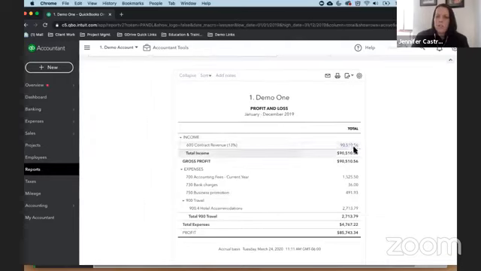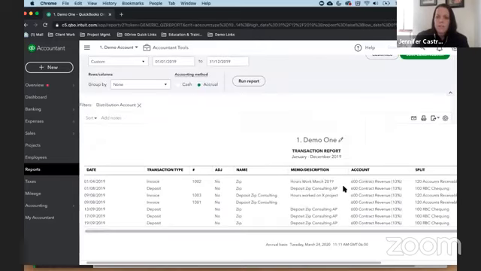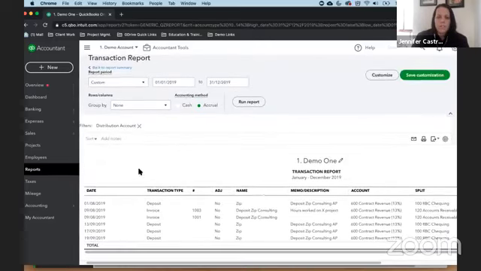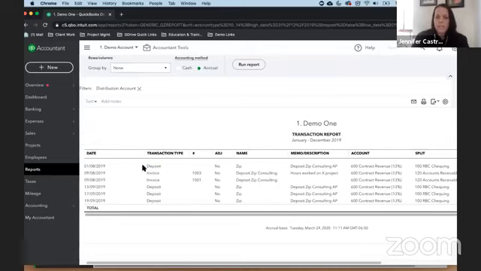So all your sales are still showing up right here. And you'll see the transaction type. In this case, there's just a deposit, and on these ones we created invoices for that amount.